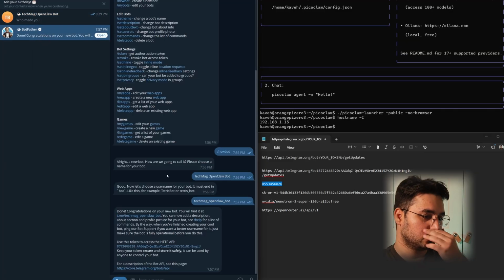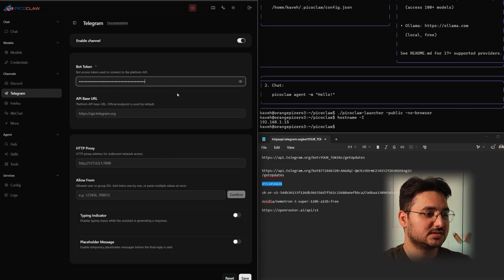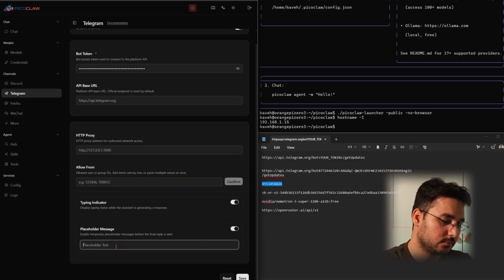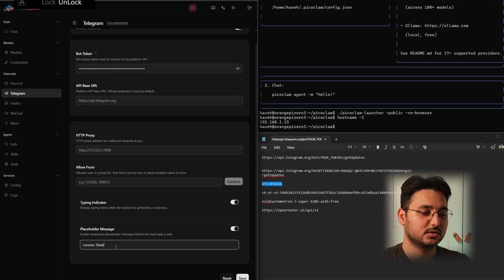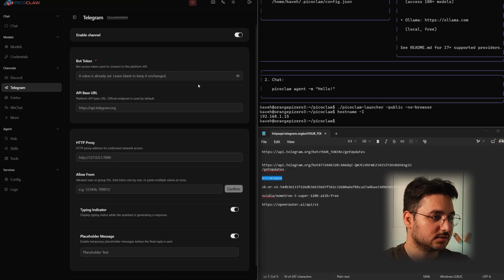Then we're gonna go back to BotFather, copy our bot token, paste it here, and then the base URL is already entered, and I'm just gonna check typing indicator and placeholder message. I'm gonna write "let me think." So when we text our bot, it sends us a text saying "let me think," and then it responds. Once we have finished everything, I hit save, and I stop and start my gateway to make sure everything is working.